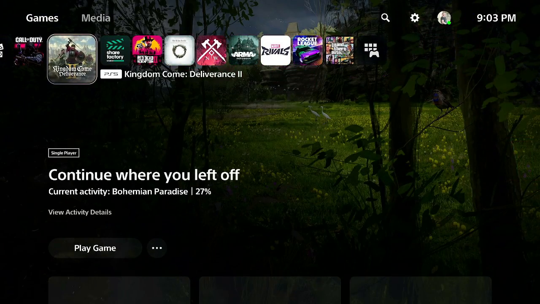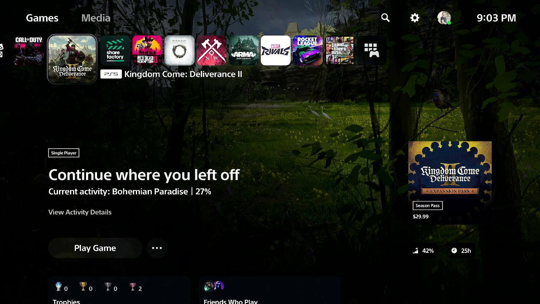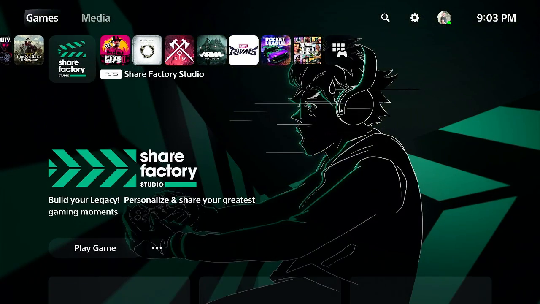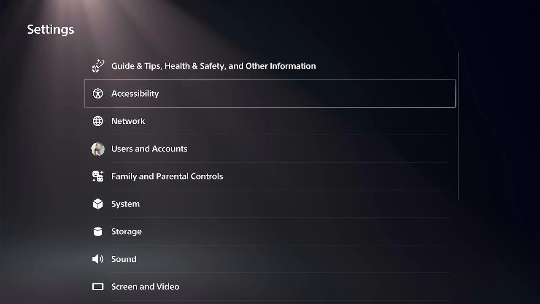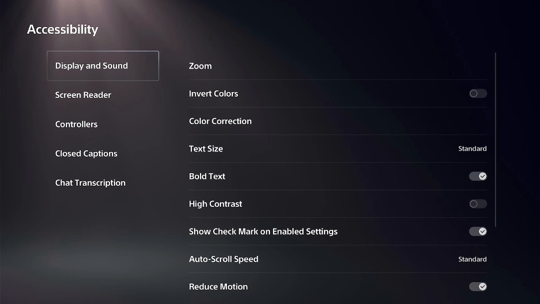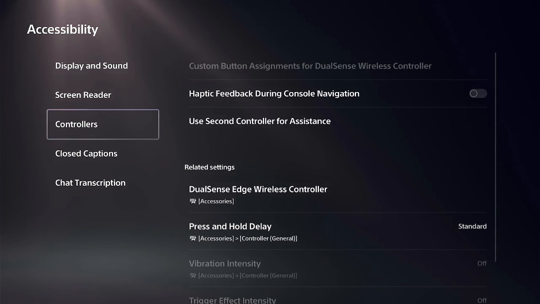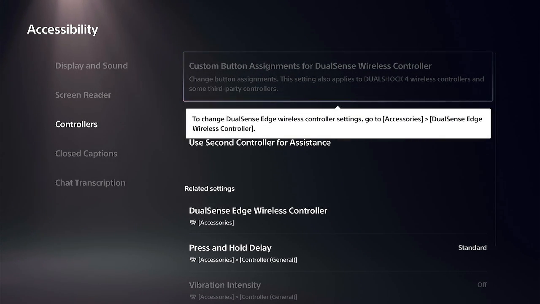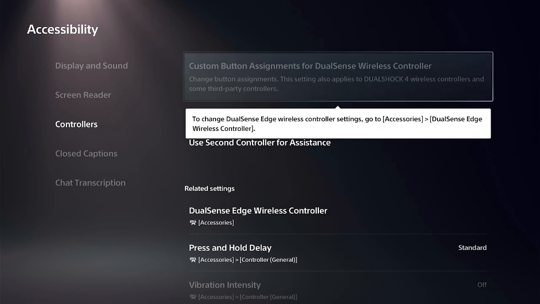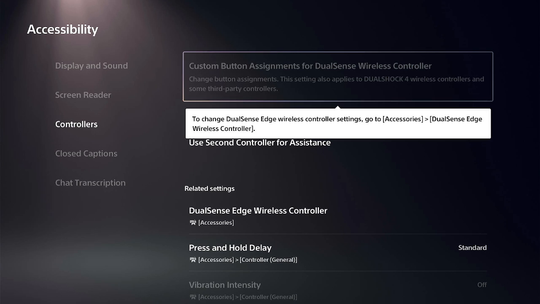Today in this video, I'm going to show you how to change any button on your controller using the PlayStation 5 Pro. So on the home screen here, let's go up to the top and go to Settings and scroll on down to Accessibilities. Now under here, there's going to be an option for controllers and custom button assignments for DualSense Wireless Controller. Just select this and you'll be able to remap pretty much any button on your controller.